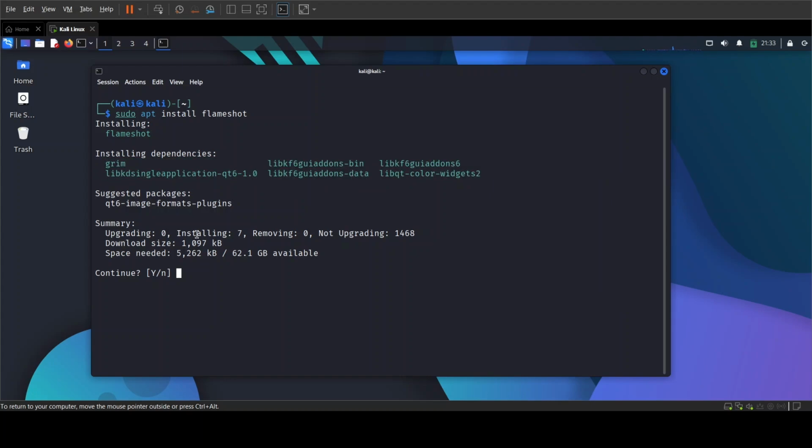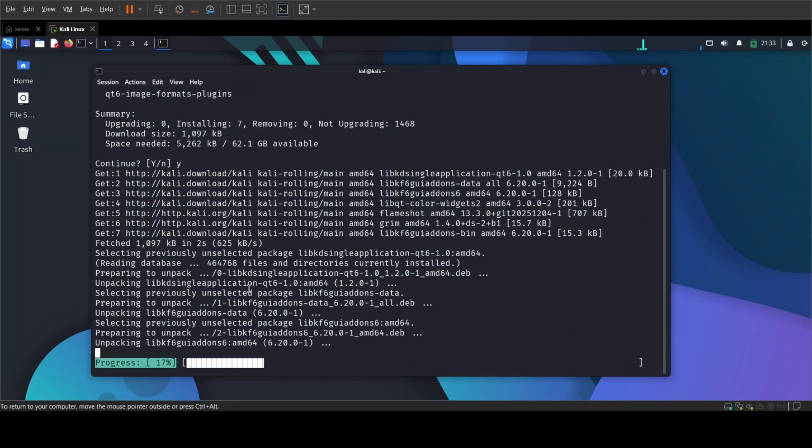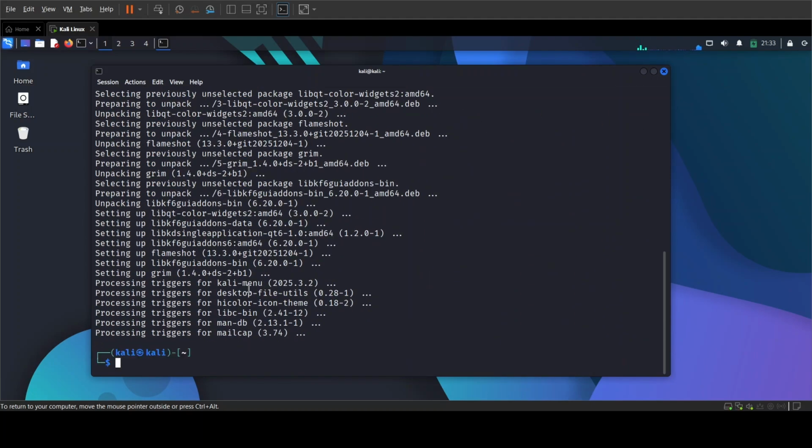Then down here, you can see it's going to install 7 packages, and then these are the packages that are not being upgraded because I've not upgraded my system. Then this is the size that it's going to take to download that particular program. And then this is the space that is going to be used when this program has been installed on your system. So I'll just say Y to continue, then enter. And with that, it's going to download that particular program to our system.